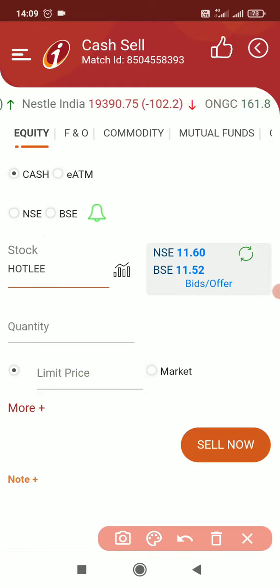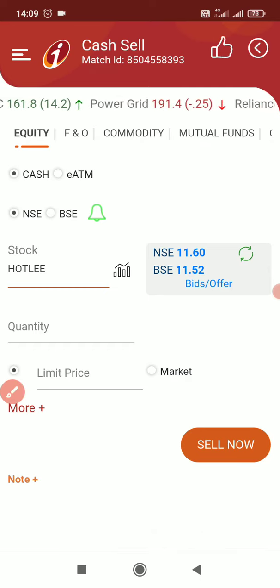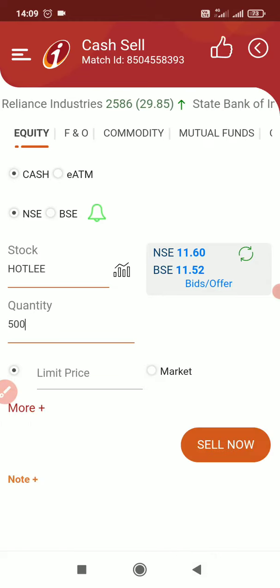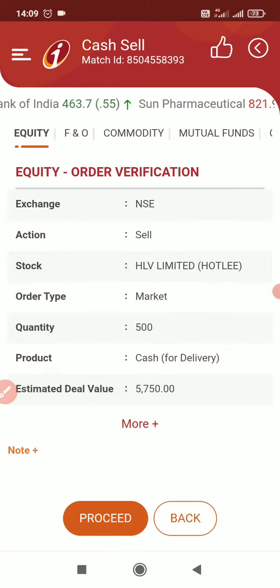I'll directly show you. It's a live demo. I am selecting NSE. Quantity, I have 500 quantity in my account. I am selecting 500 quantity. With the market price I am going. Sell now I am giving.